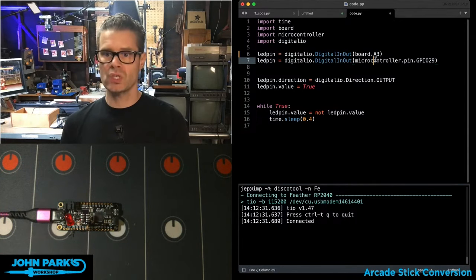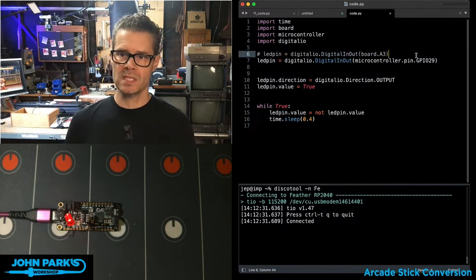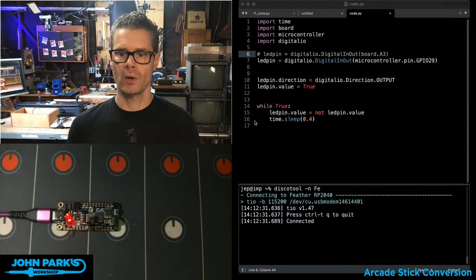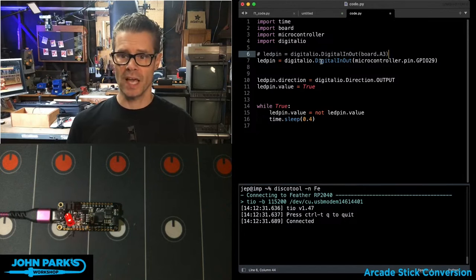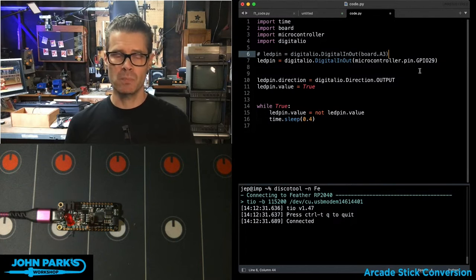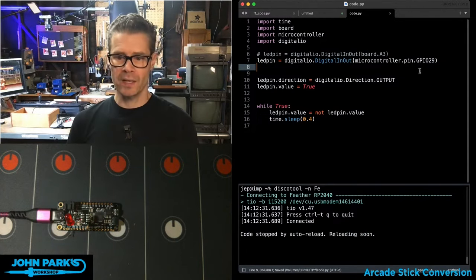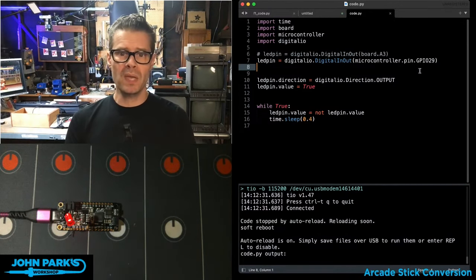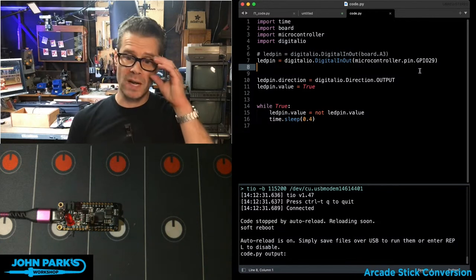If I want to use the microcontroller name instead, that is what we saw on this chart here. A3 uses GPIO 29. So I'm going to go ahead in my code and say LED pin equals digitalio.DigitalInOut(microcontroller.pin.GPIO29). I'll hit save and the same thing is happening. So really, CircuitPython doesn't care. It's using the same pin here, just being called by two different names.